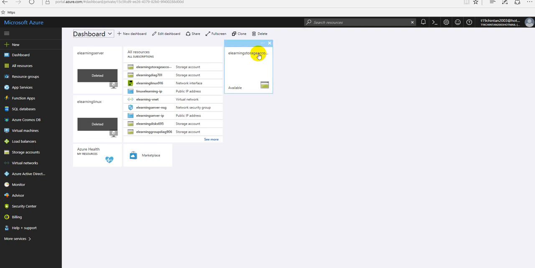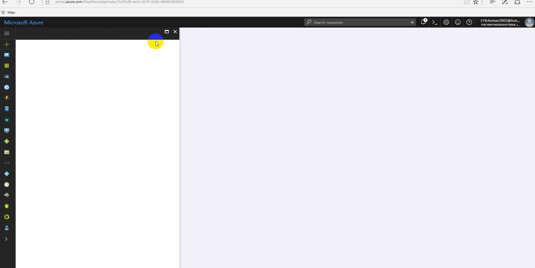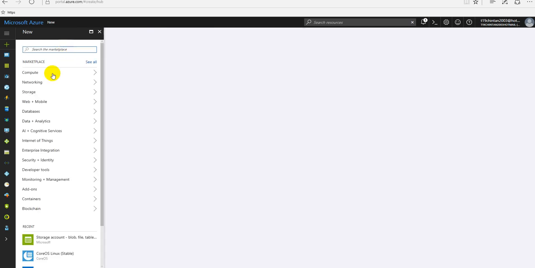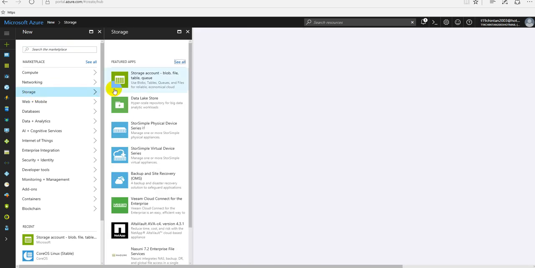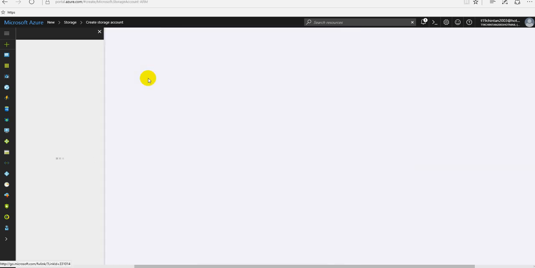Right, so let's just click over here. Let's just start creating a new storage account. So just click on dashboard, click on new, and go to the storage option. There are different types of storage, like storage account, data lake store for big data analytics. So for now, we will just go ahead and create a blob storage or a standard account.